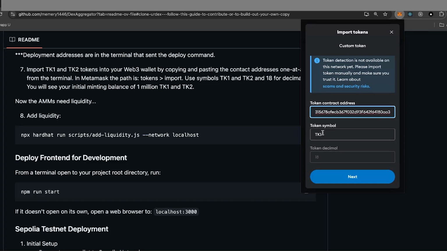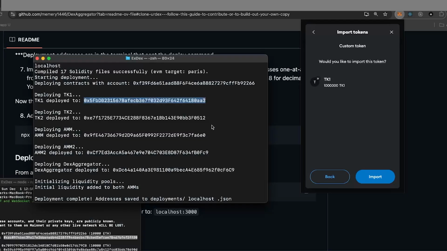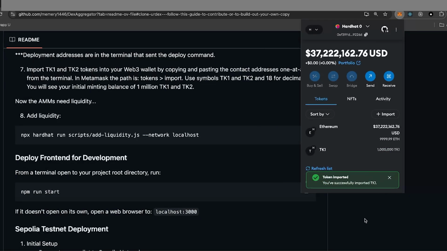Okay, and it's pulling the information right in off the blockchain. If it doesn't do that, it could be doing that on mine because I've done this a bunch. You're going to use the symbol TK1 and always 18 for the decimal places. Click next. And then look at, it has my tokens ready from the very deployment that we did. Deployed token 1, 1 million. TK1 ready to come in. Press import. I love that green, token imported, and we see it right there, ready to go.